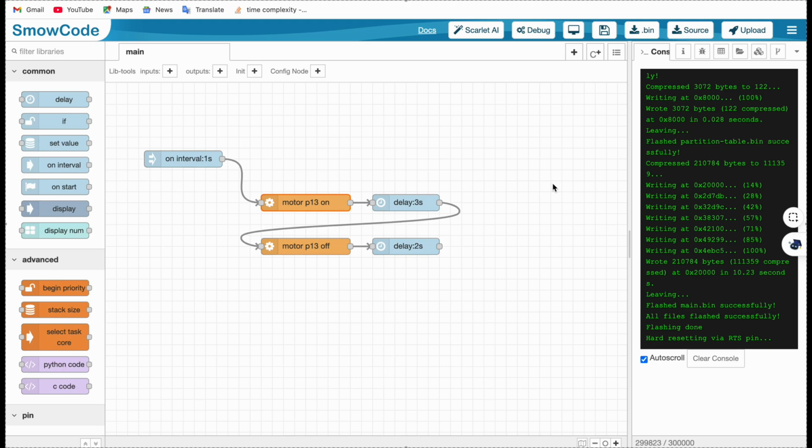In this video, I'm going to show you how to use a DC motor using SmowCode. It's pretty easy to use, as it gets controlled by just one node, and it's pretty simple, fast and very convenient to use to control a DC motor. So in my program, I'm controlling it using time.